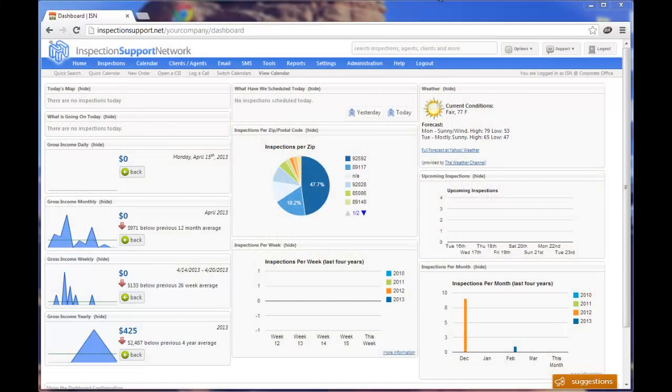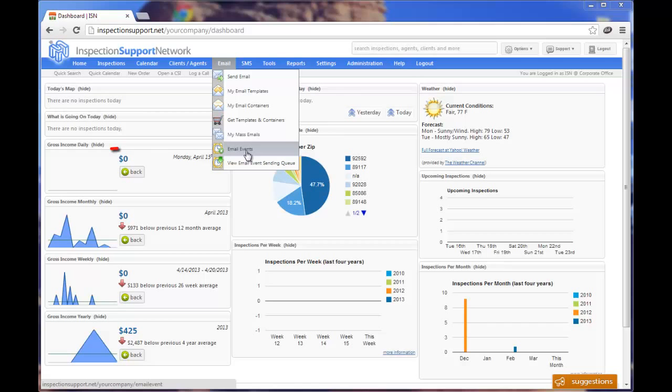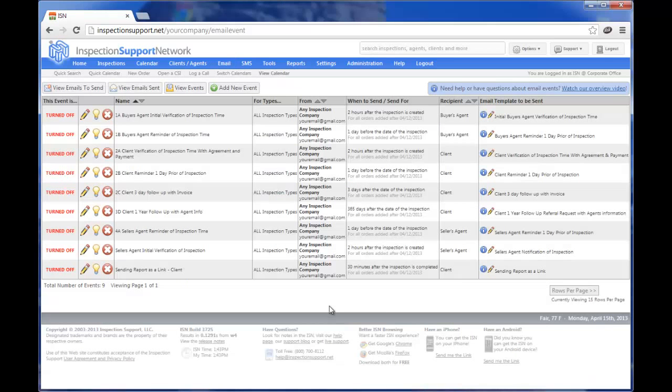After you've logged into your inspection support network, let's go up to email. And for this video we're going to talk mostly about email events. Email events is where you'll tell the inspection support network what emails to send, to who, and when.